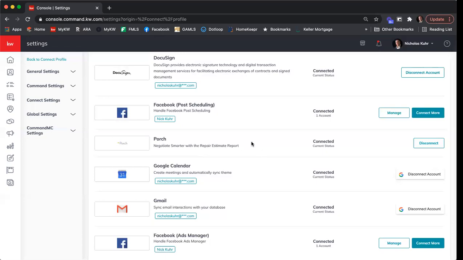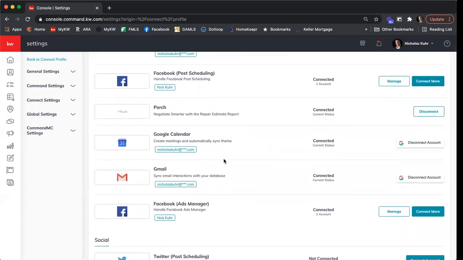This also is free and should be automatically connected for you. Below Porch, we have Google Calendar and Gmail. Gmail is the email platform that we use for our KW email. If you use another platform like Outlook or something, that's fine. But if you use Gmail like myself, you can actually connect your Gmail to Command.